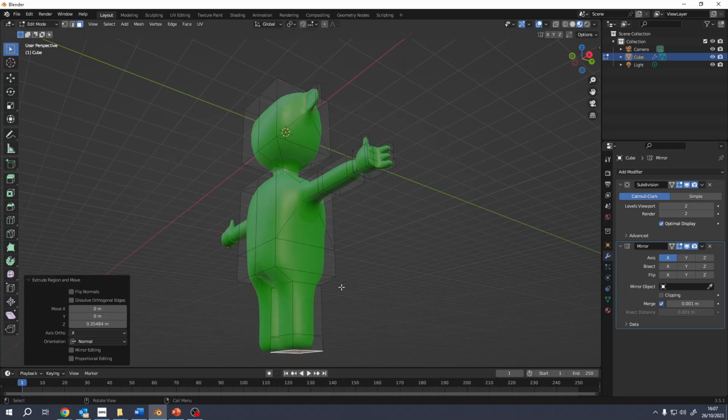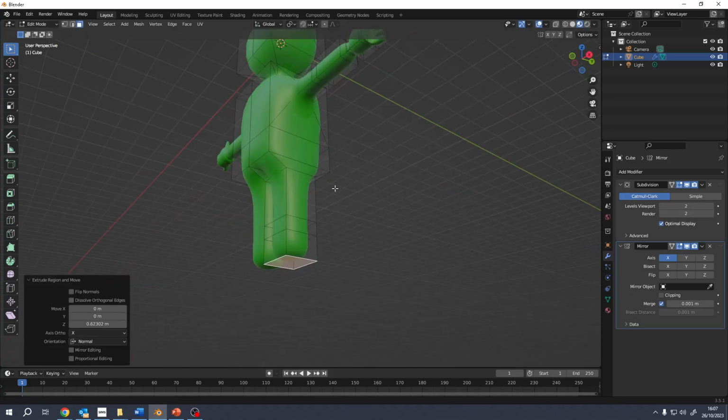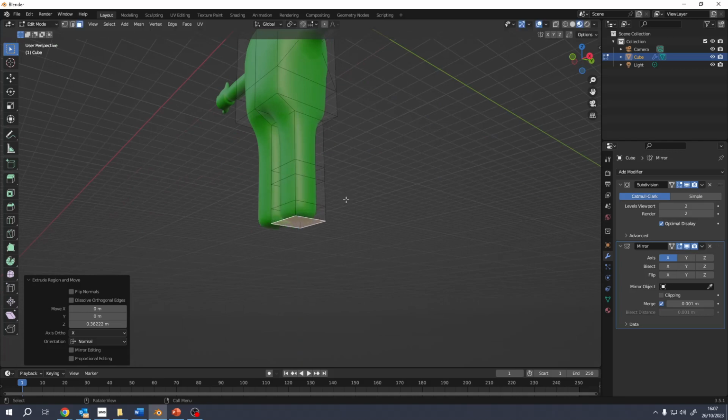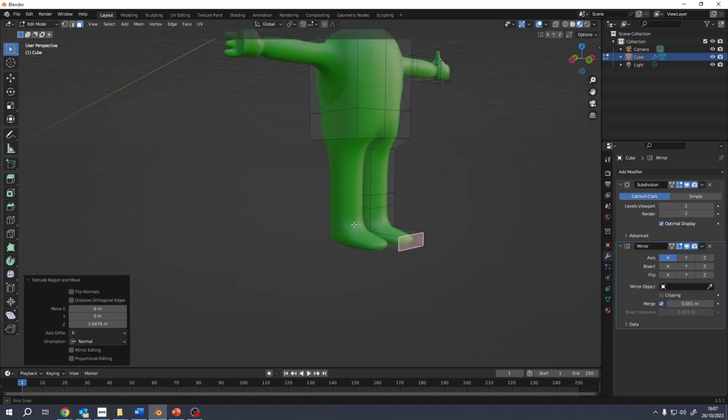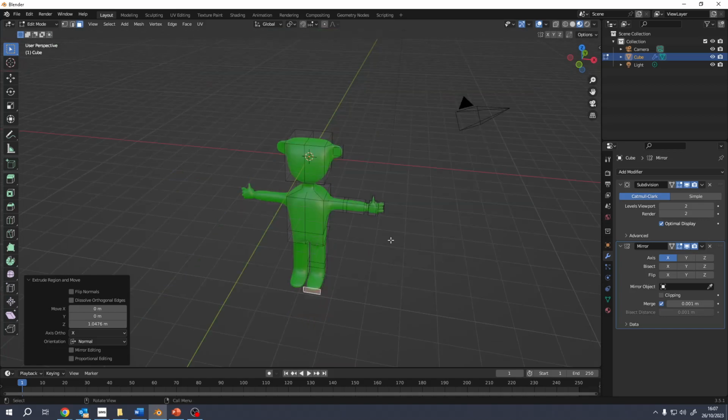Let's have a knee, let's go down to the ankle, E to extrude down here, pull this bit out going forwards. And it's not super realistic, but it'll do.